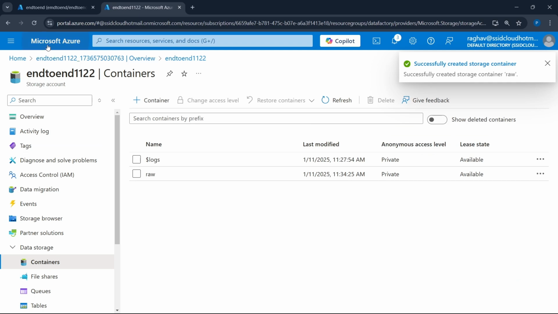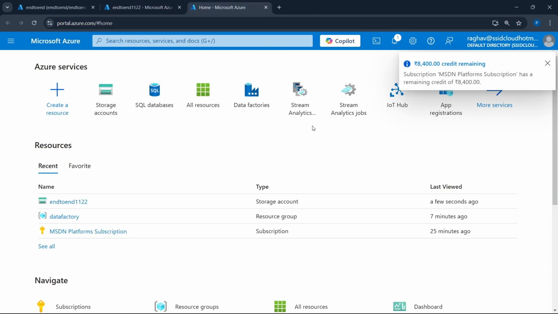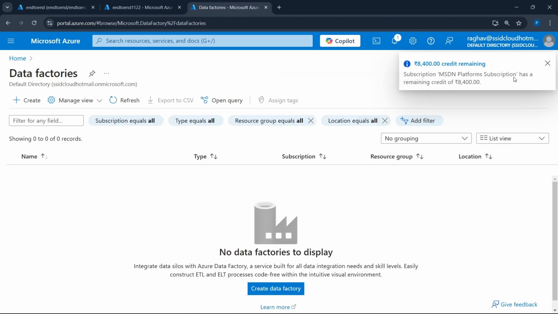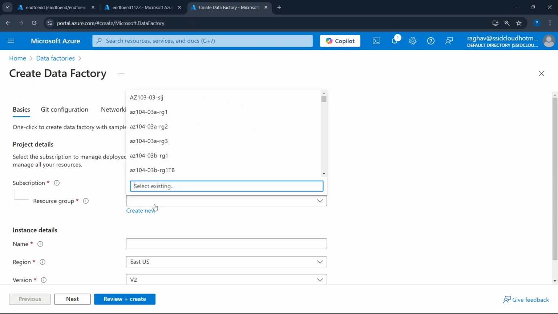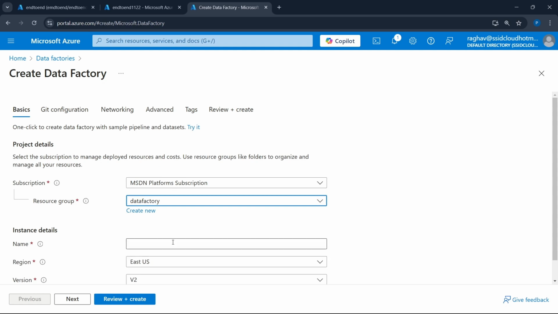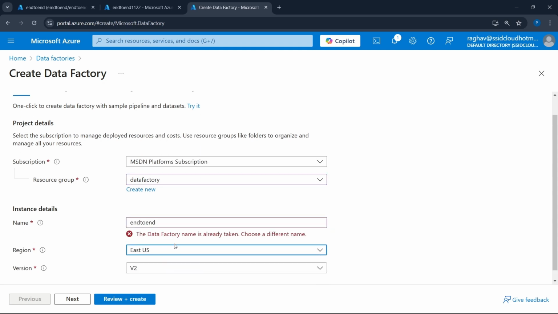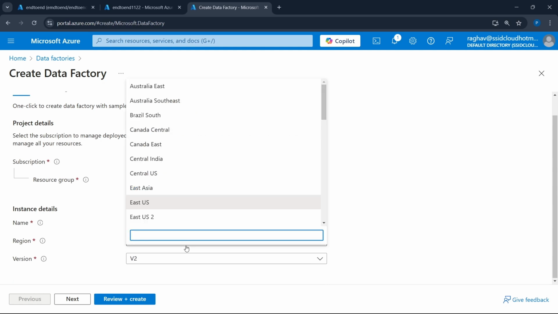The next step is to create a data factory. So open Azure portal in a new tab, and let's select data factories. Now click on create. Let's select our existing data factory resource group. Let's give the name as end to end, and it's already taken. So 1122, and region as Central India.